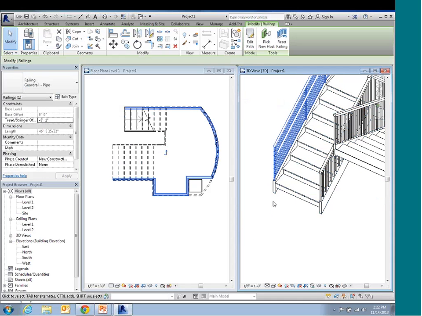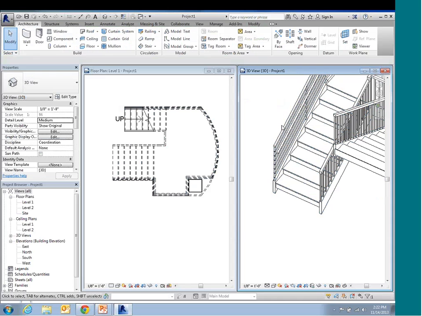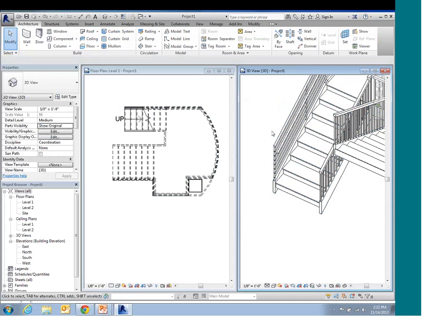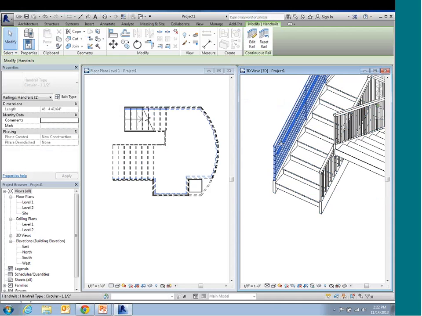I'm going to come over here. When I select the railing, it selects all parts of the railing. But if I hover over it, I can tab and select just the top rail. Or since this is actually a guardrail, that was the top of the guardrail, I can tab and also get the handrail. So in this case, I'm going to show you how to do this with the handrail part of it. The handrail and the top rail are separate entities, and they can therefore be modified separately.